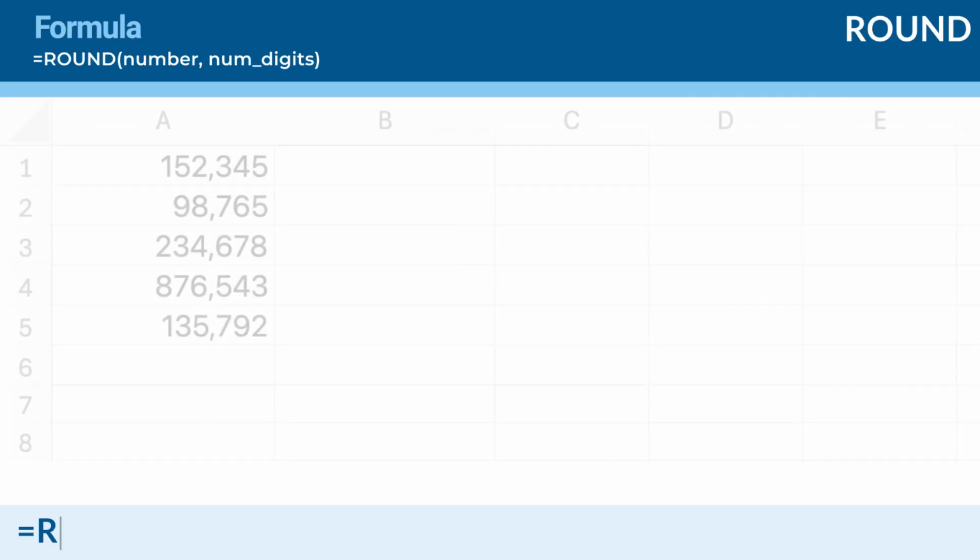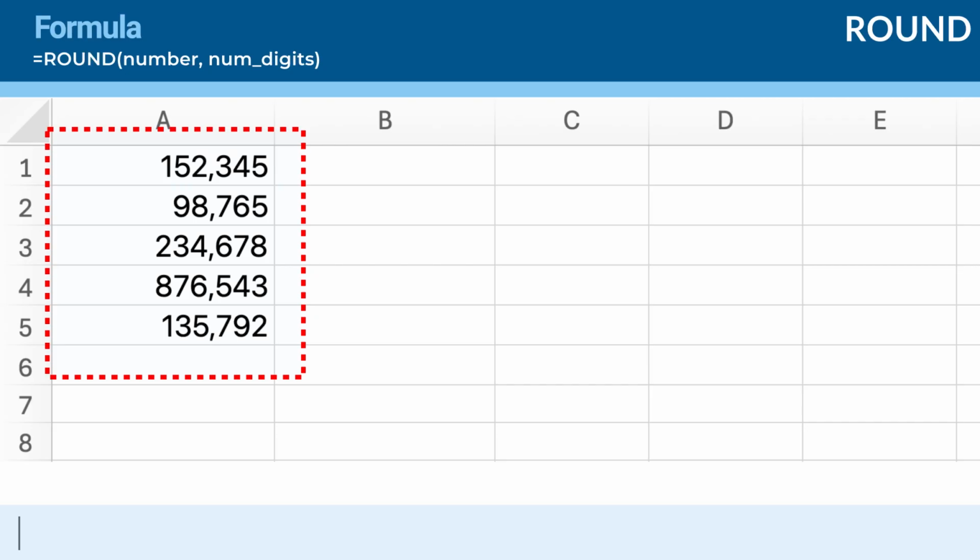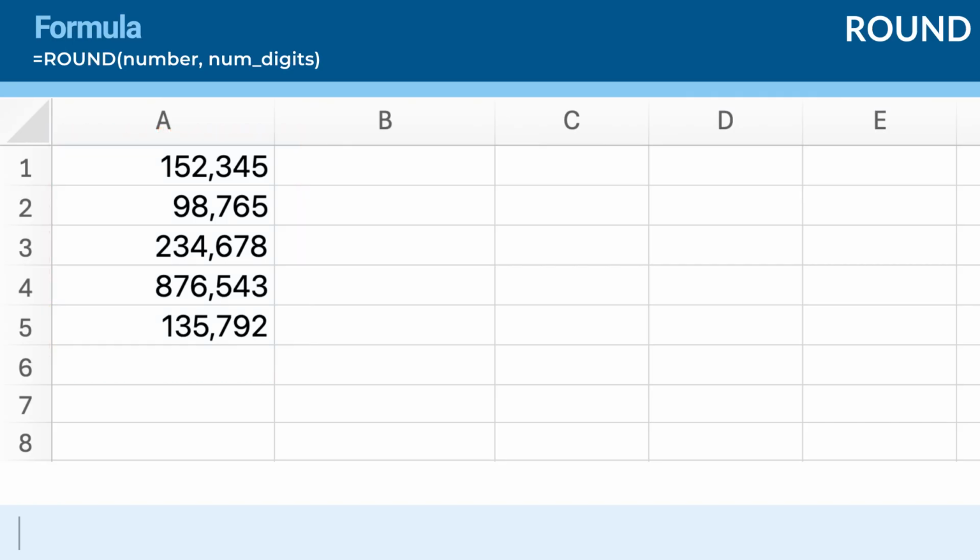Let's consider a different scenario where you have a list of large numbers representing sales targets and you want to round them to the nearest 100 to simplify reporting. Enter the sales targets in cells A1 to A5. These targets are displayed as large numbers, and rounding them to the nearest 100 will simplify the presentation. In cell B1, enter the formula =ROUND(A1,-2) to round the number in cell A1 to the nearest 100.